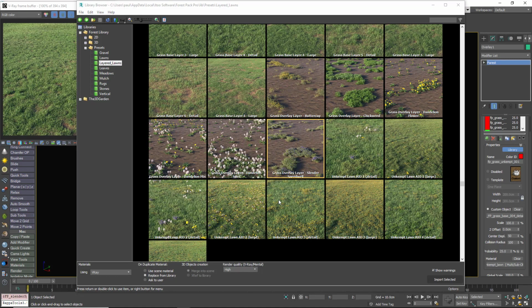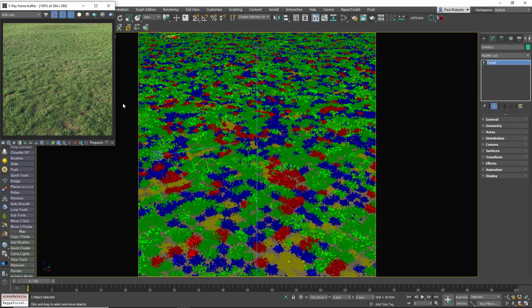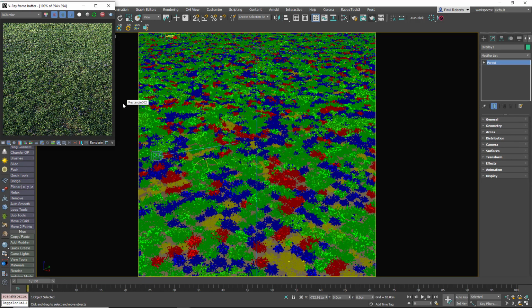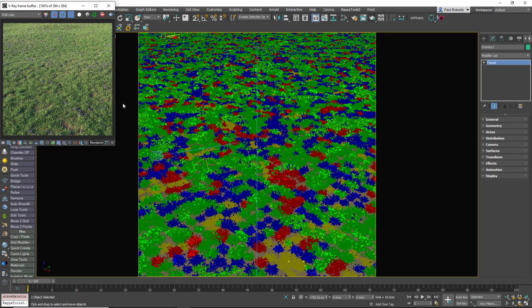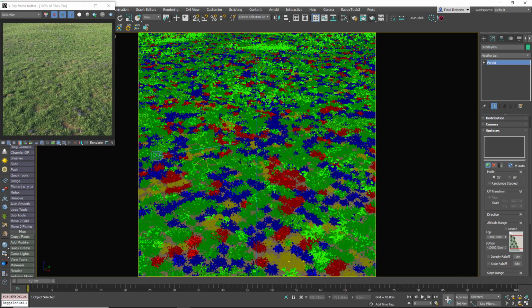You can add more than one of these, of course, for more interesting effects. So you just pick one of these, load it into the Forest Pack object, and just assign the surface. So now we have a lawn on one layer, and we've got an overlay layer of plants. And you can keep repeating this process to build up layer after layer of different items.